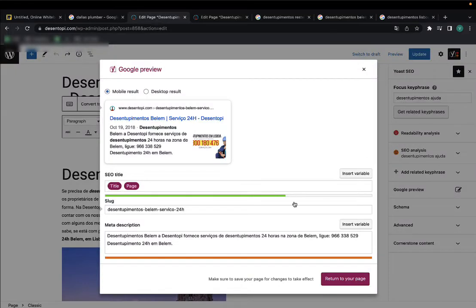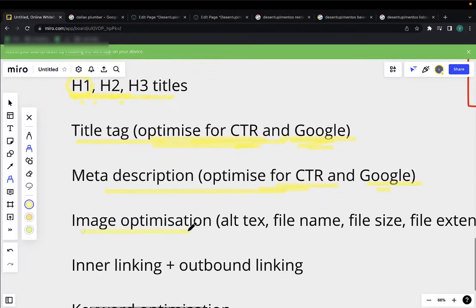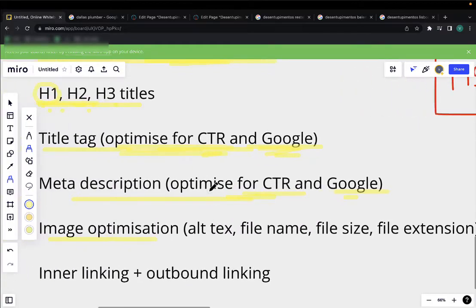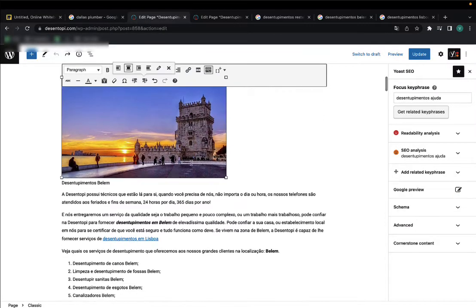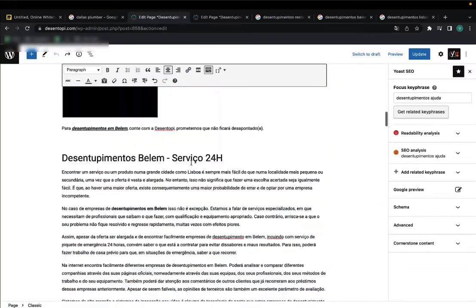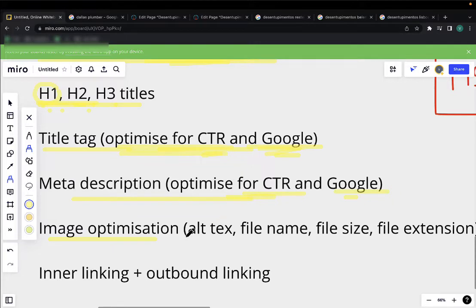And of course, if you have Yoast SEO installed, you can write a meta description right here, which will appear just as these ones. Then image optimization. This is for your articles. So for the page, you want to add images, of course. But before you add images, you want to do 3 steps. The first one is the alt text.